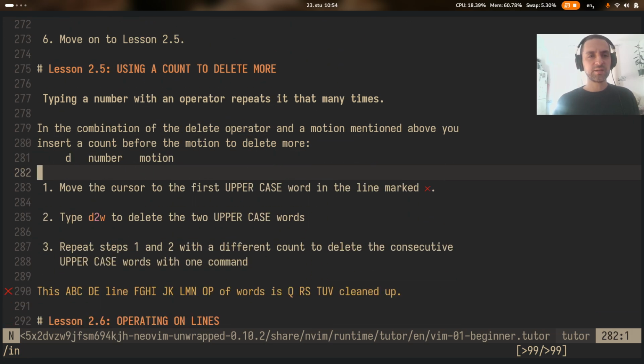Lesson 2.5, using a count to delete more. Typing a number with an operator repeats it that many times. In the combination of the delete operator and a motion mentioned above, you'll insert a count before the motion to delete more. D number motion. Using a count to delete more. All right, so you moved. Now you can use... okay, it's a combination.